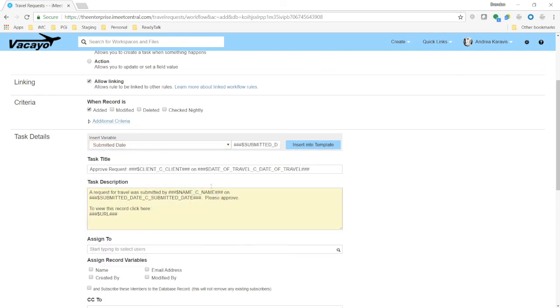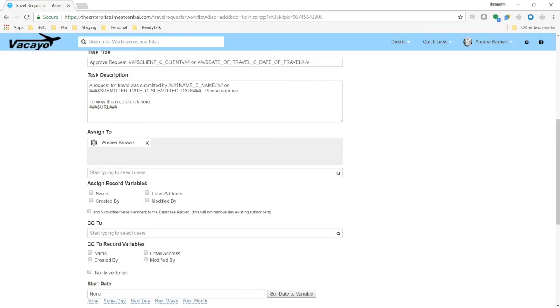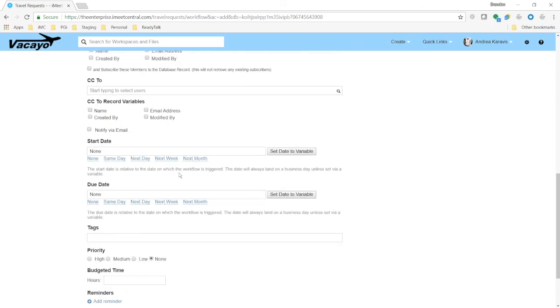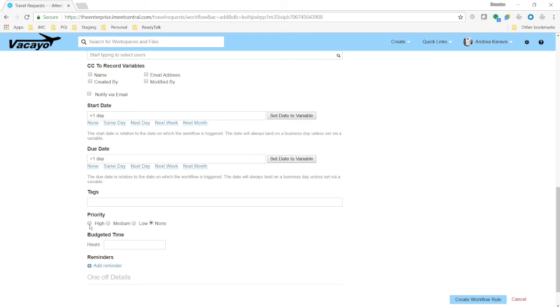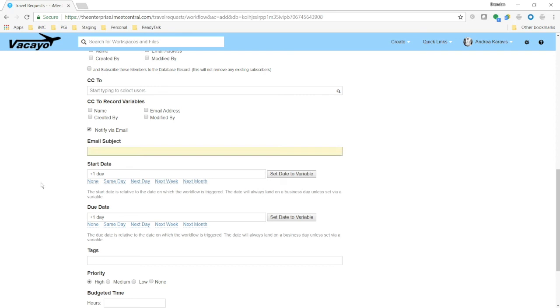Please approve. I'm going to assign this to a specific user. I'll assign it to Andrea, why not? And where it says assign record variables, I'm not going to include anything there. Start date will be the next day, so I'm going to give Andrea 1 business day to get started on this. But the due date also needs to be within a day. So within 24 hours, I need a decision made on this stuff. I'll give it a high priority, and why not, I'll send a notification via email as well with a subject line, new request received, please approve, and so on.